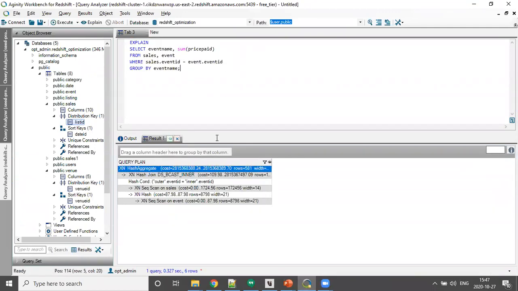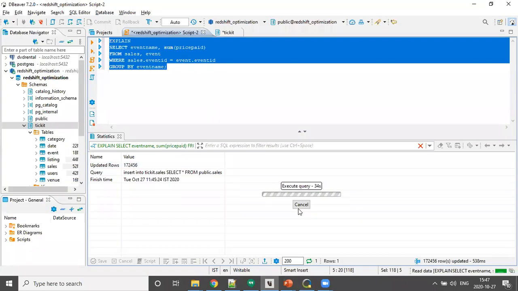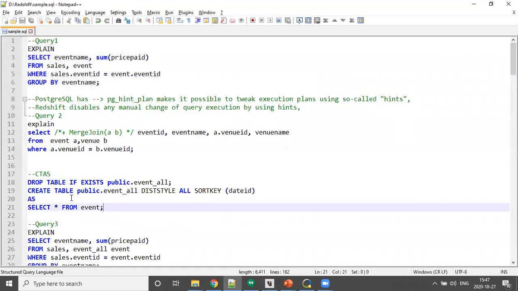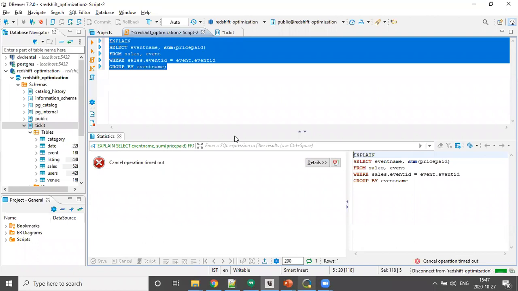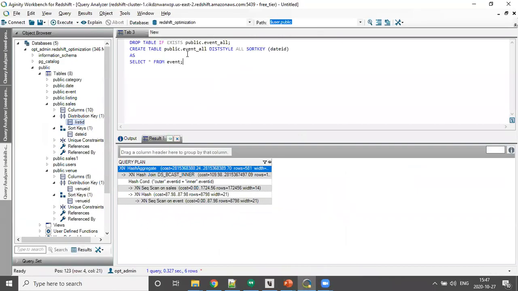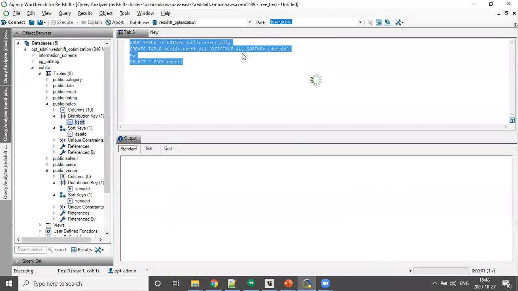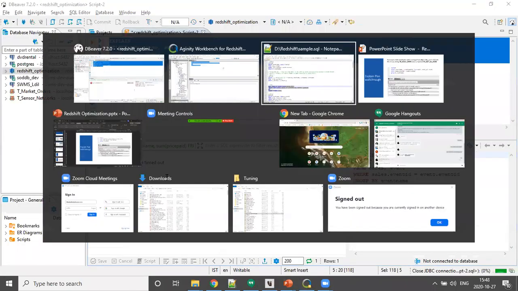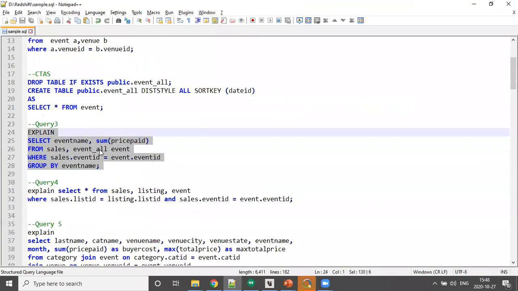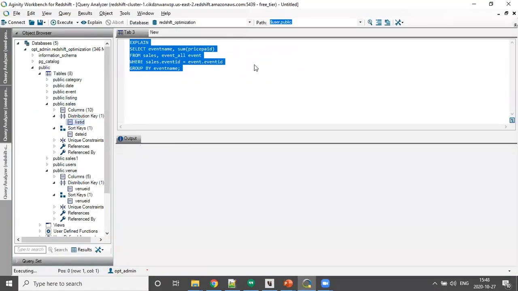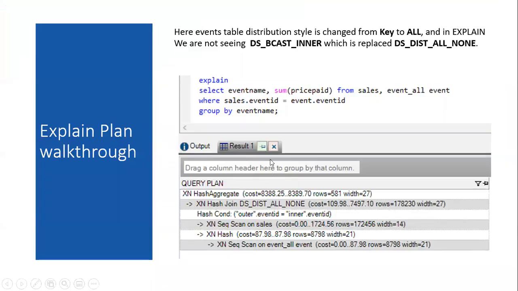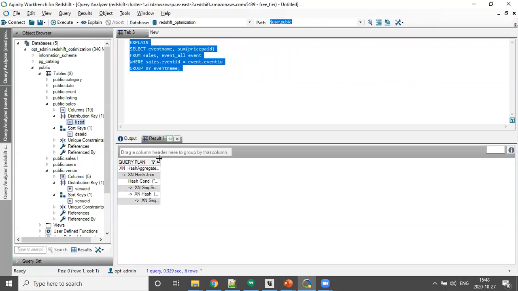Okay, this is the cost for the same query that we have in the PPT. Now I'm going to slightly modify this query. I'm going to drop this table called event_all. I already have an event table, and I'm going to create an event_all table with DISTSTYLE ALL. So instead of a key-based style, I'm going to use DISTSTYLE ALL, and we can see how the query performs. Both are the same query except for the table. The table is created now, and I'm going to run the query. We will compare the overall cost and the explain plan that we are seeing here.